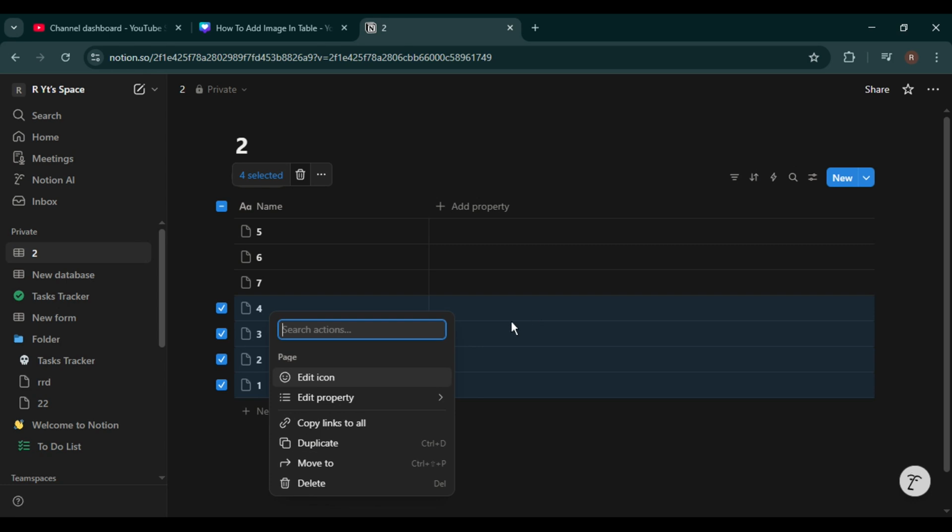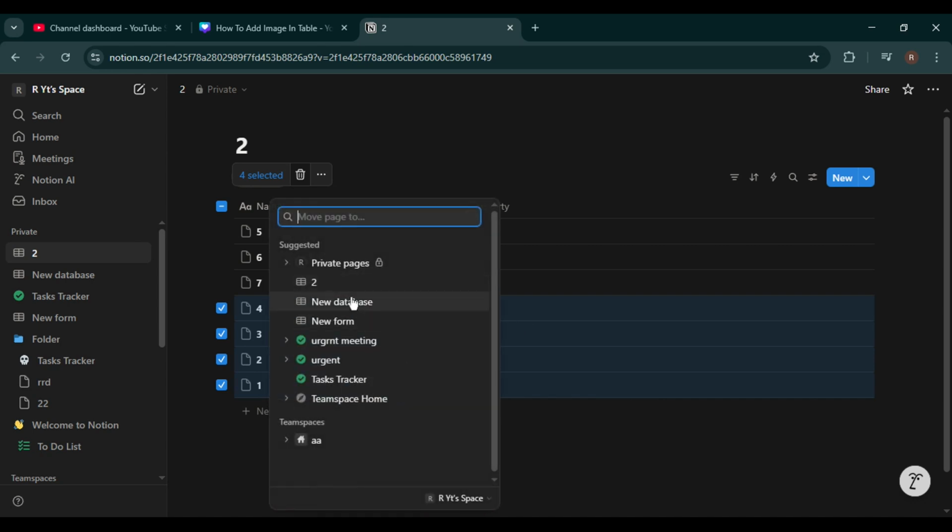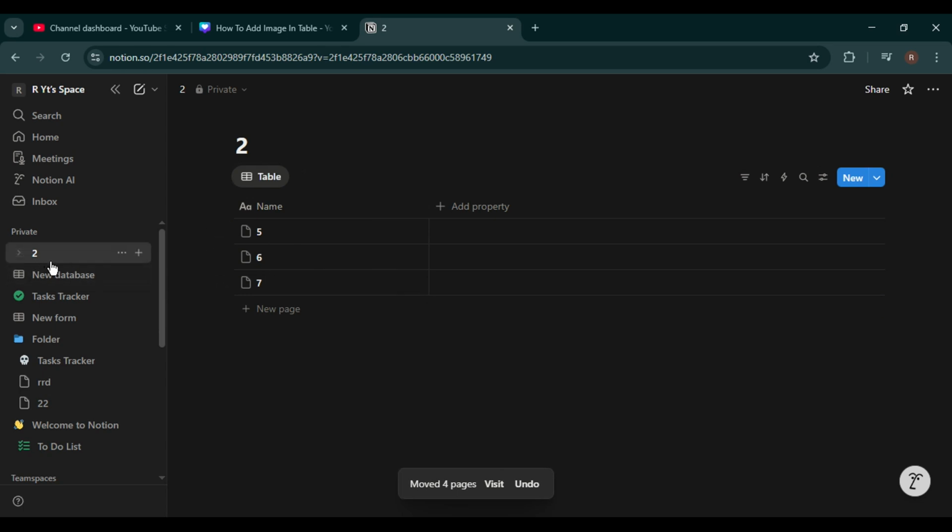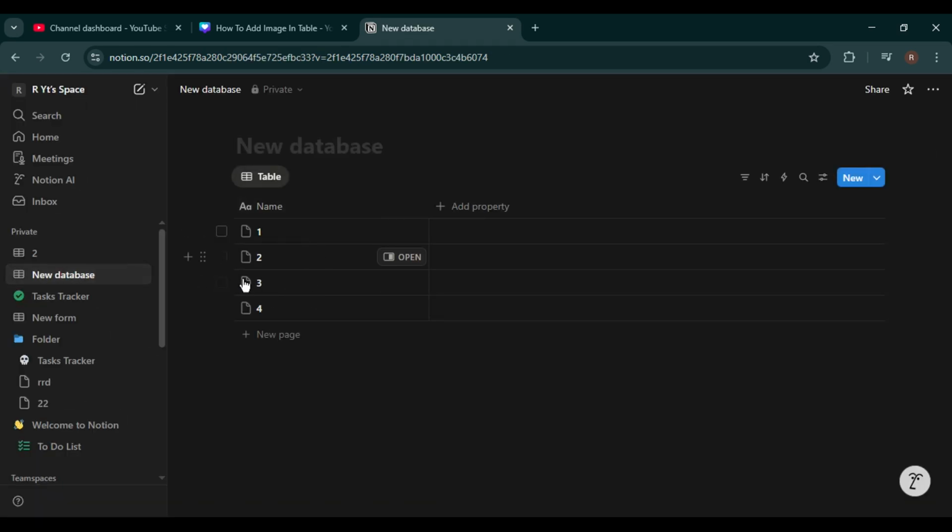If you have more databases to merge, simply repeat the same steps for each one. Go to the database, select the items, click the three dots, choose Move To, and select the same destination database. Over time, this allows you to consolidate all your data into one unified system. And that's it. You've successfully merged databases in Notion using a simple and reliable method. This approach keeps your data intact and gives you full control over how everything is organized.